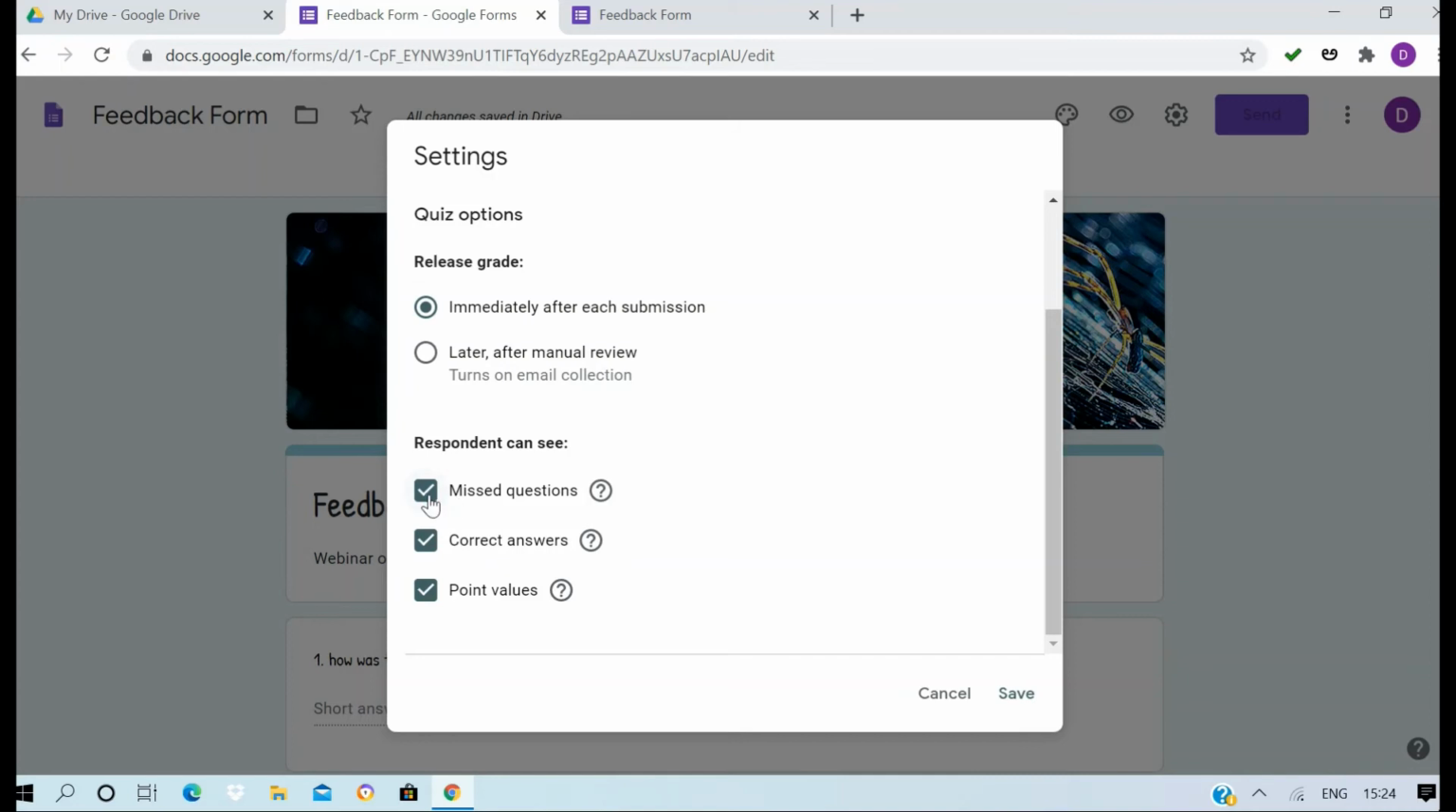In the question paper, what they can see, we can select here. If you want them to see correct answers, then the purpose of conducting this is wasted, so this should not be selected, and missed questions also should not be selected. Point values can be selected, because if you give it, beside a question it shows how many points, how many marks that question carries.